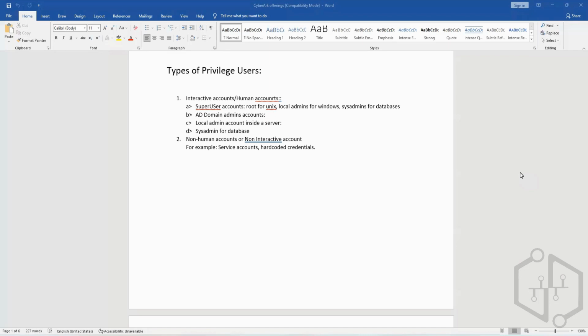Another type of privileged account we have here is non-interactive accounts. Non-interactive accounts are basically accounts that have no interaction with humans at all, during the login process and during the functionalities. There is no interaction with humans at all in the process. Let's take the example of a hard-coded credential to understand what a non-interactive account is.